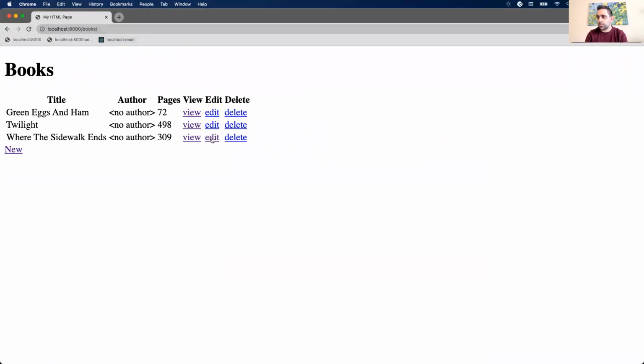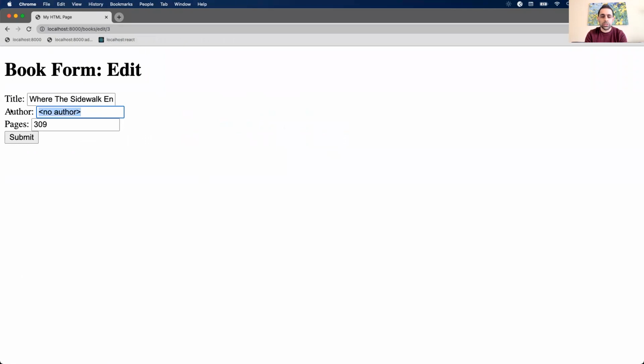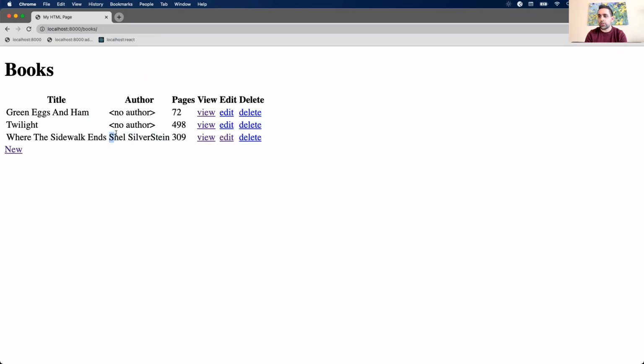Let's go edit Sidewalk Names again. So this was Shel Silverstein, I think that's correct. Let's hit submit. There we go. We got an author here. Again, our formatting isn't the greatest. These columns are kind of merging with each other, but we did successfully add that in.